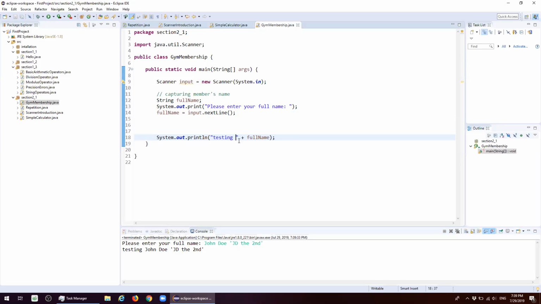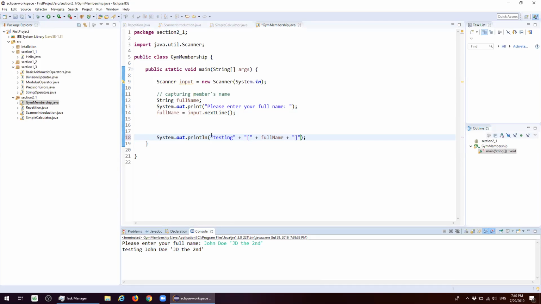And let's actually make our testing look more professional. We're going to say testing, and we're going to add a square bracket before fullName plus a square bracket after fullName. Why we do this is because our testing output is going to look more professional.